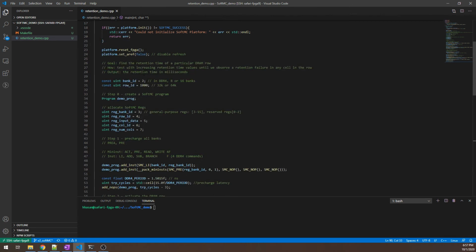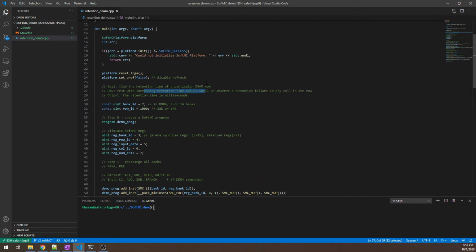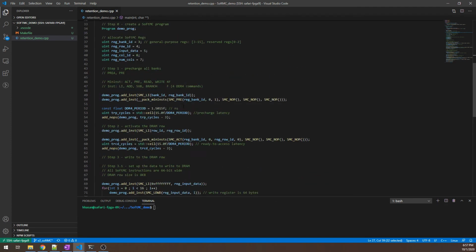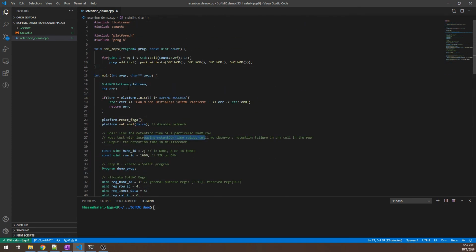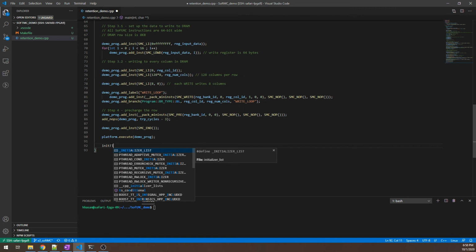But in this test, our goal is to test the retention time of one particular row by increasing the retention time. This will require writing to the same row multiple times. For example, when we test with a 64 millisecond retention time, let's say, and we do not observe any retention failures, we will need to repeat the experiment with some higher retention time value. Since we will repeat this multiple times, let's put this inside a function that we will simply call here from the main. Let's call this function initialize data.